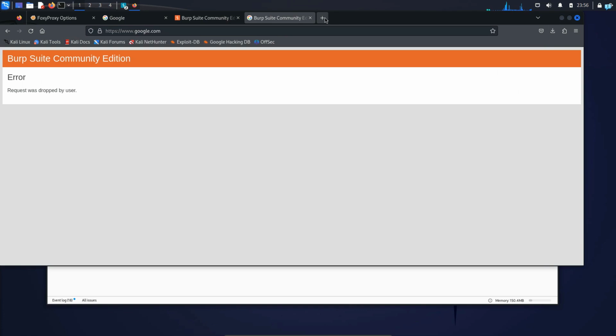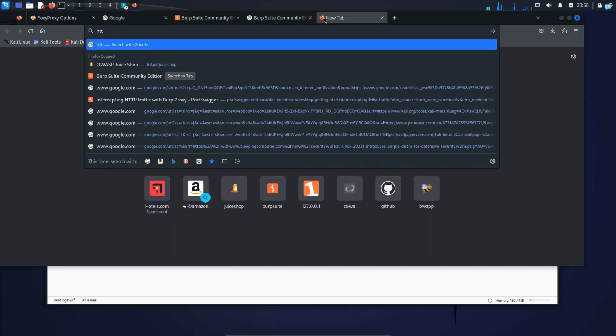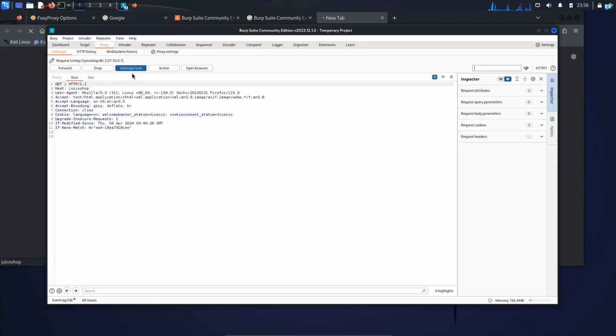I will intercept the traffic to my own local server that is hosted, which is the OWASP Juice Shop. So HTTP Juice Shop, and I can see the traffic is intercepted. So this is how you configure Foxy Proxy with Burpsuite. Just one last thing before I finish the video.